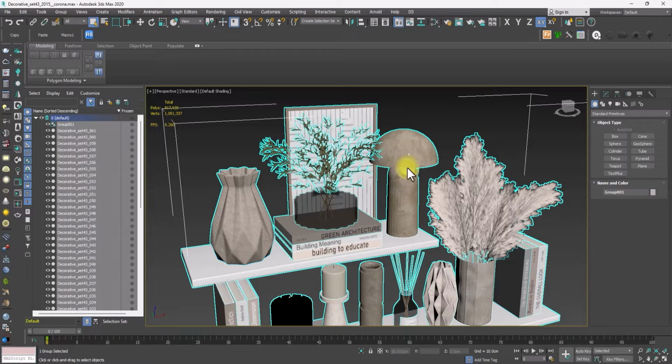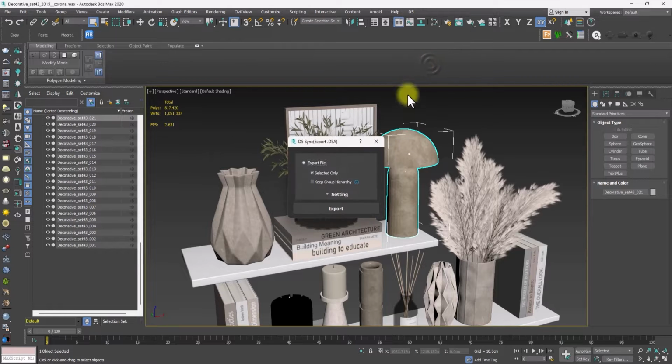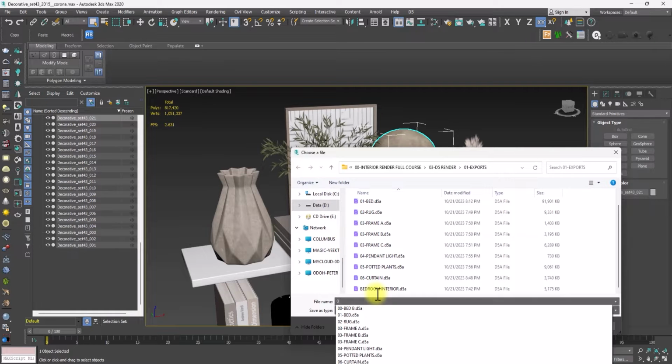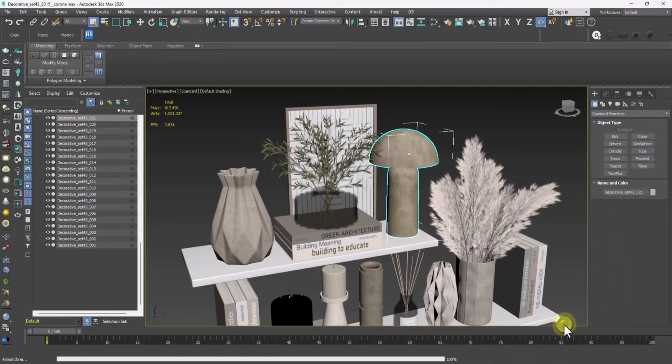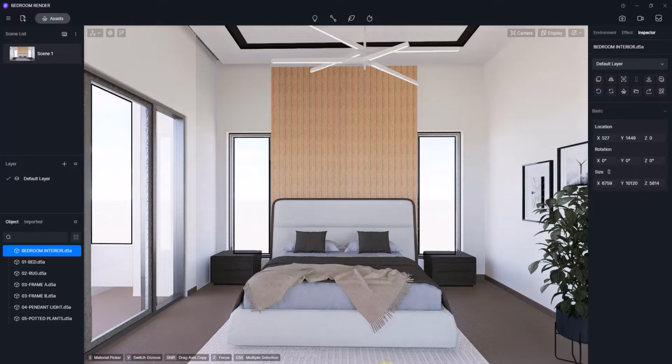So I'm just going to click on it. I'm going to click on group, and I'm just going to select this particular lamp, go to D5 icon, export D5 render file, export selected only, and I'm going to name it 07 lamp. Then I'm going to click on save. So now I'm going to click OK. I'm going to go back to our D5 file.